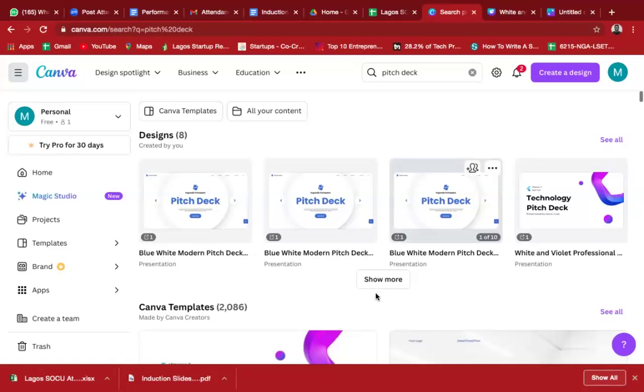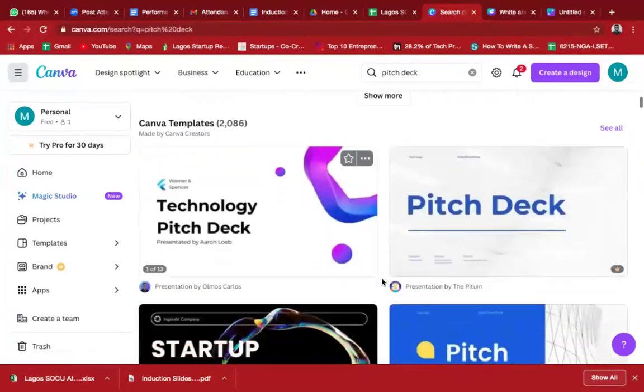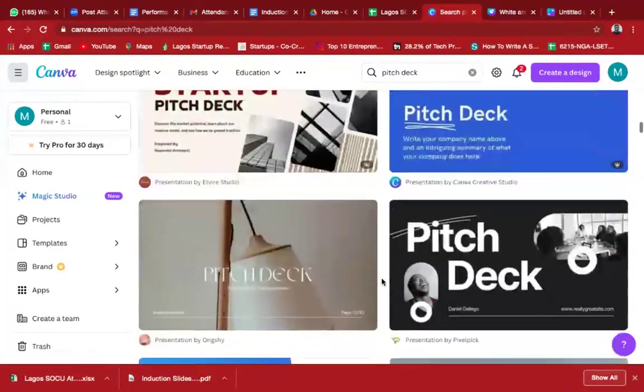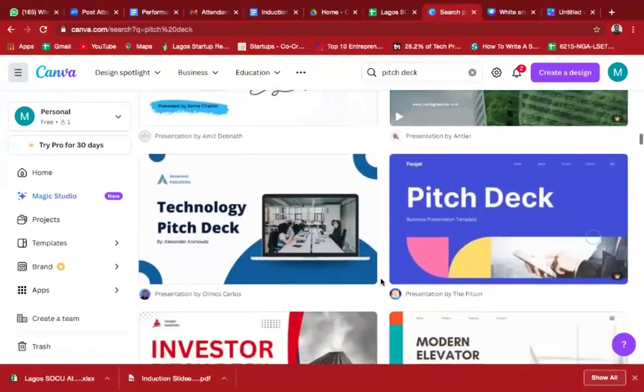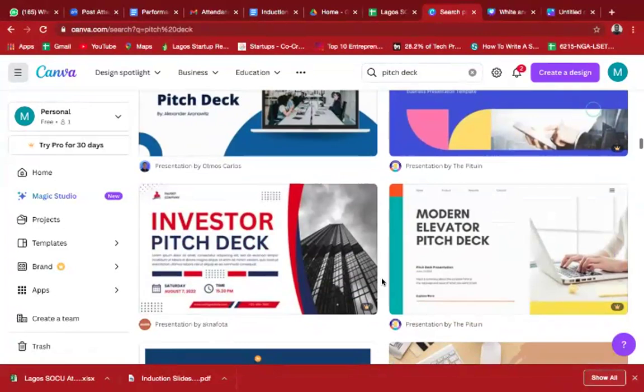Okay, so these are templates that you could use, right? You can just glance through a lot of them and see which one works for you in terms of the color and the look of the design. There are actually different templates.